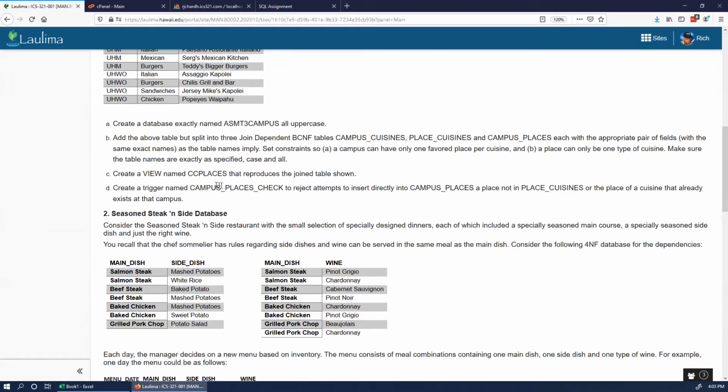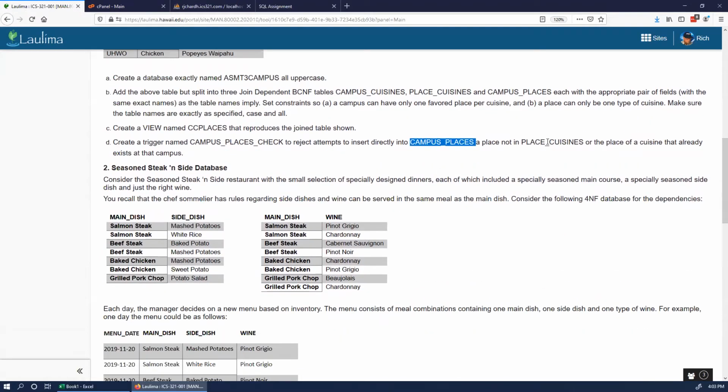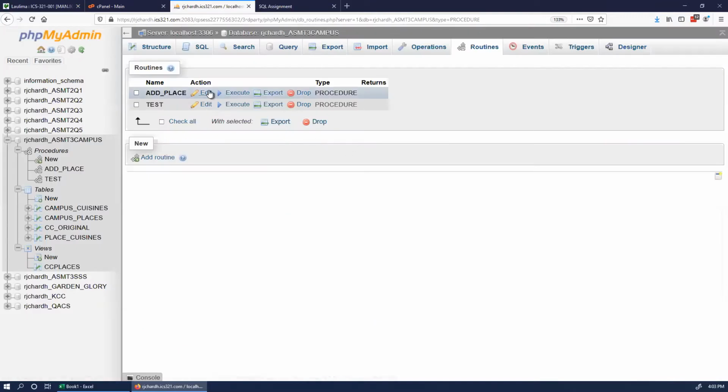It's in the campus places. Okay, so you cannot add a place in the campus places table that is not in the places cuisine table, basically. And this will become clearer later.